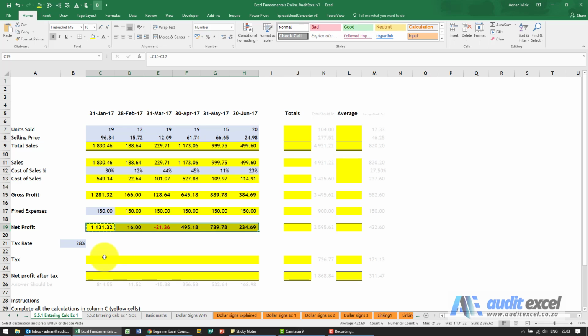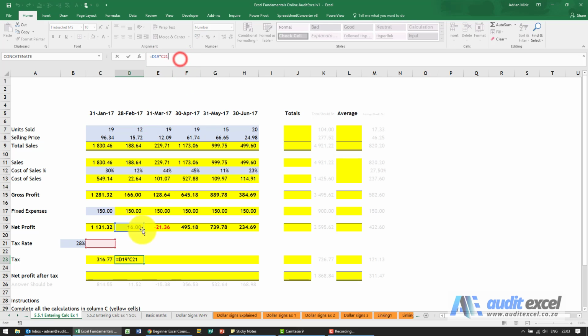We're going to learn how to address this a bit later, but for now let's just use our standard method. Equals our net profit multiplied by the tax rate. If I click enter, it tells me 316. If I copy it and put it next door, can you see it's given us a 0? So if you look carefully at the formula, it's now saying D19 over here, which is correct, times C21. So now instead of looking at that tax rate there, it's moved one across.